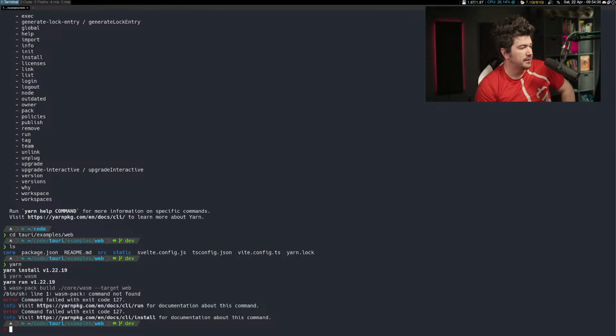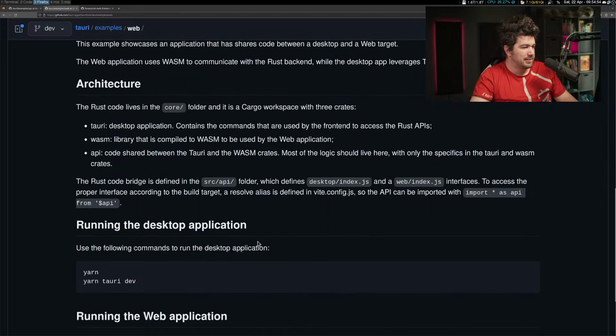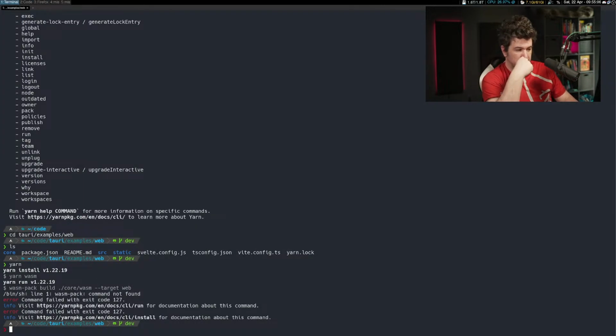Well, let's see. Maybe I skipped a step. Maybe I skipped a step. Does not look like it. Hmm. Didn't find wasm-pack. Okay. Well, let's install wasm-pack.